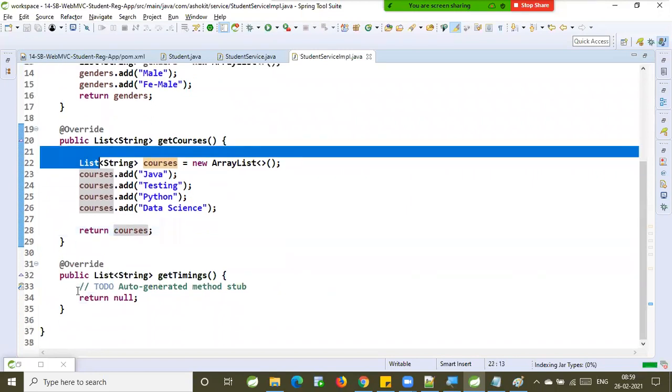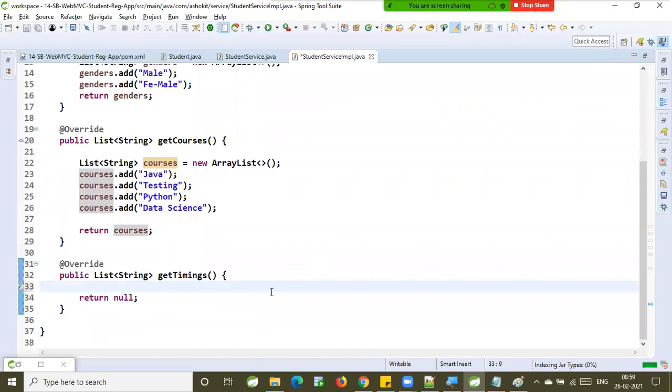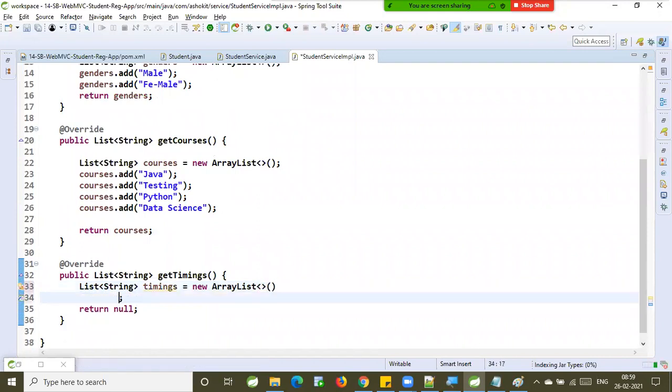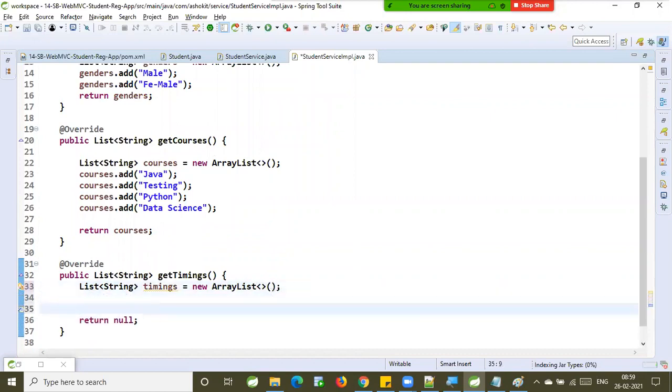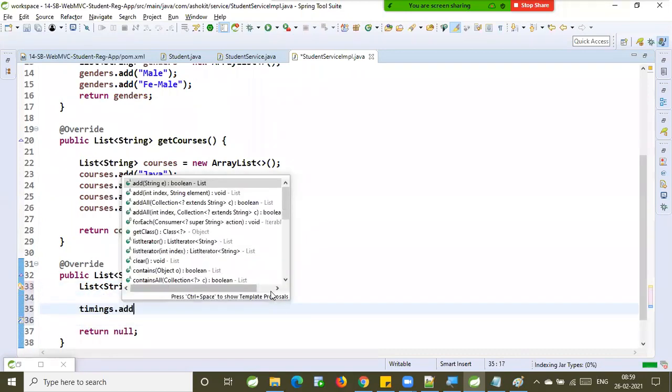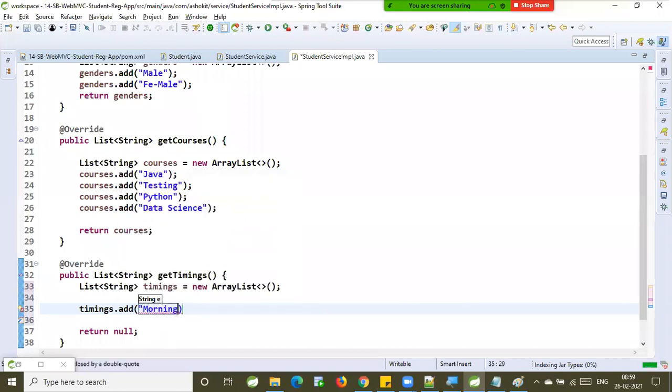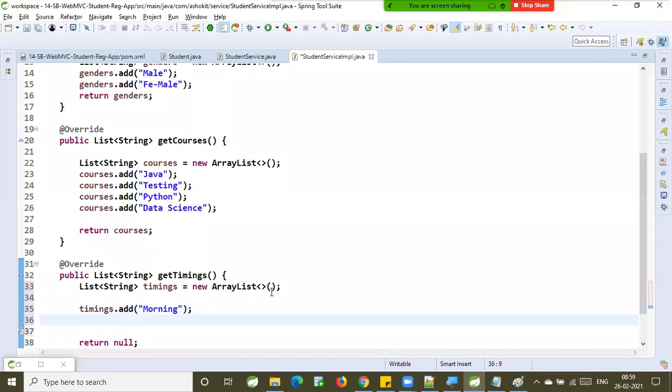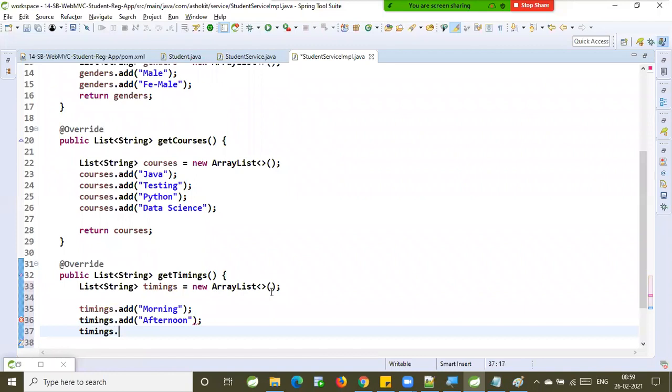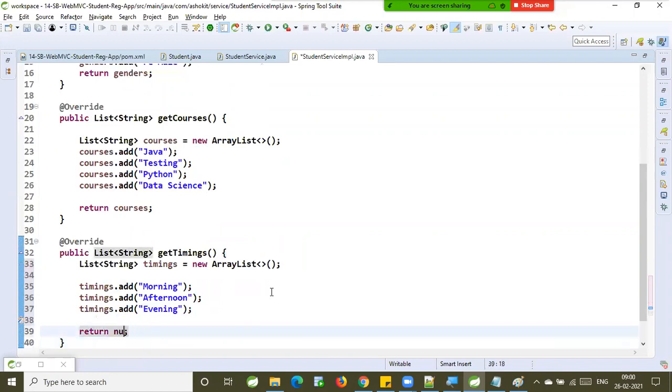Similarly, can we return some timings also? Yes, sir. List<String> timings = new ArrayList. timings.add of morning, timings.add of afternoon, and timings.add of evening. Okay, return timings.